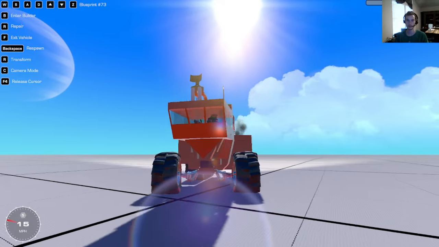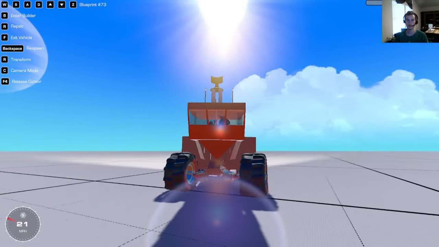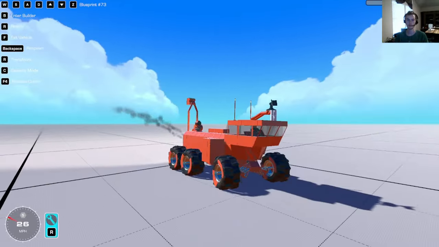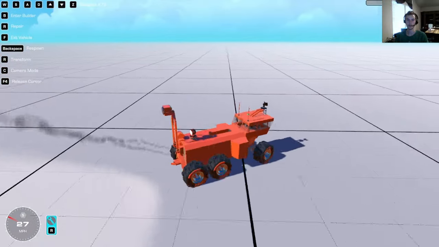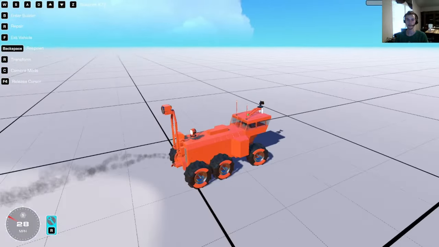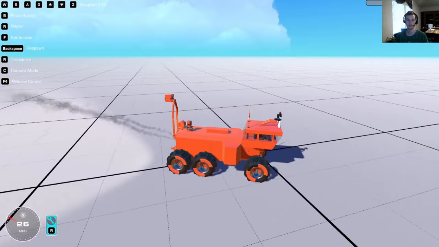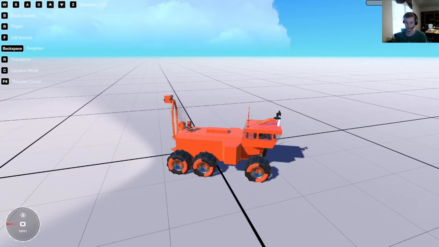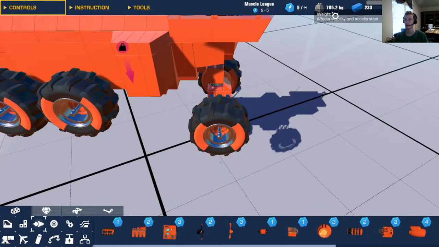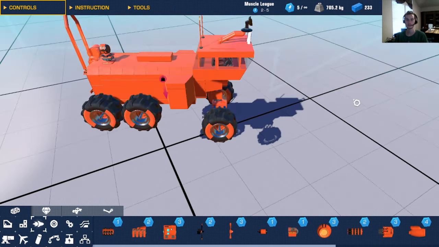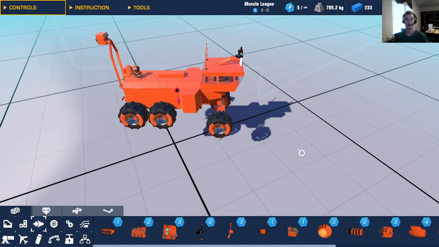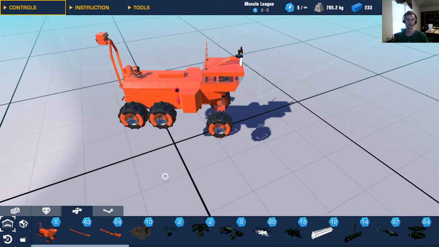I made the steering from the center point because it just worked out that way. On its own, it goes pretty decent. The brakes are crazy because it's so heavy. Well, actually, how much does this thing weigh? 705 kilograms. I don't know what that equates to in real life.